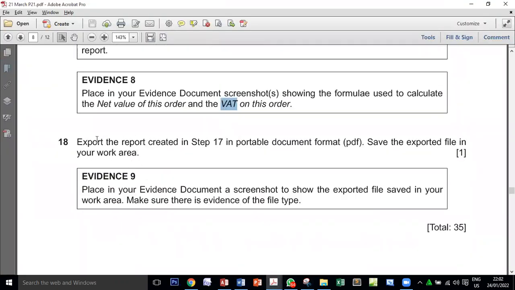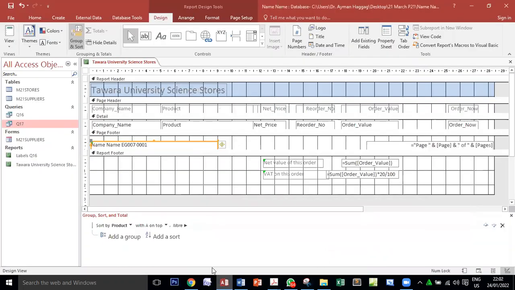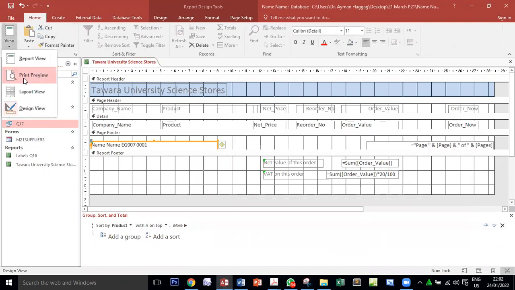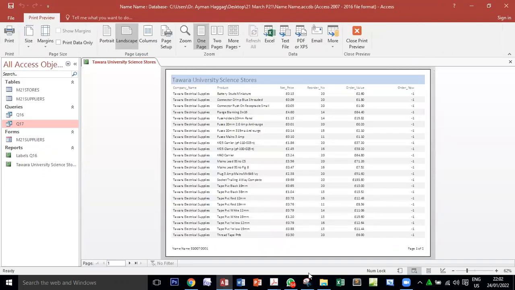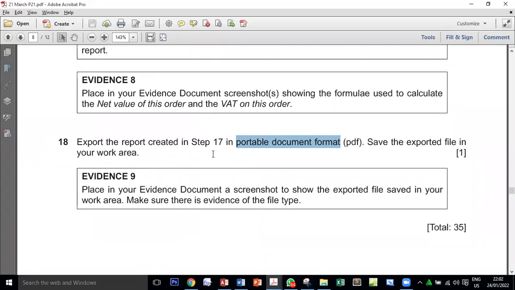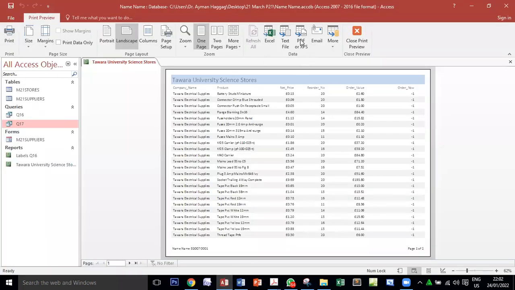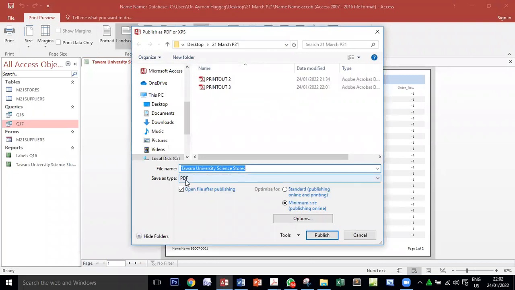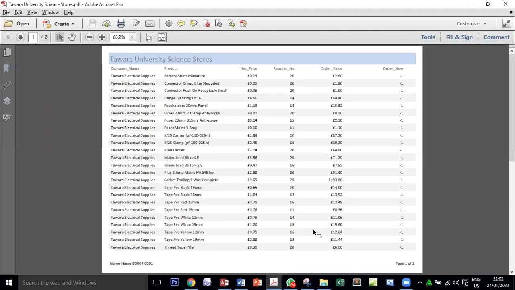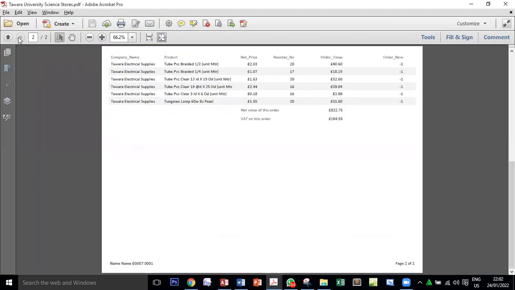Finally, export the report in portable document format. Go again to preview. We have to export into PDF. This button is called PDF or XPS. Click on it and keep it PDF. Call it Tawara University Science Stores. Okay, this is the PDF.